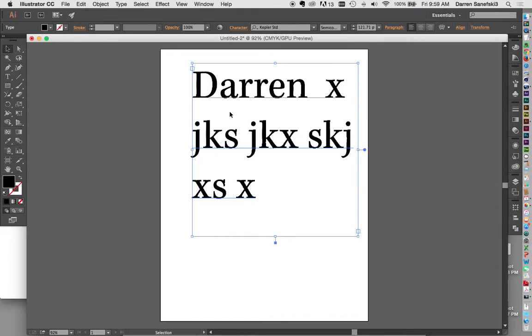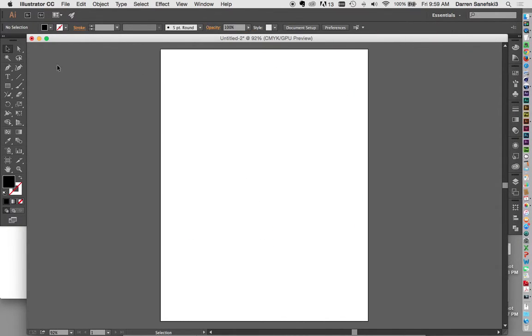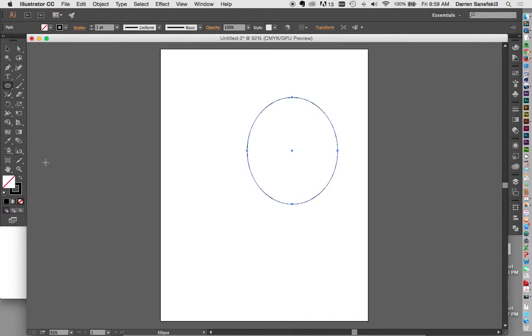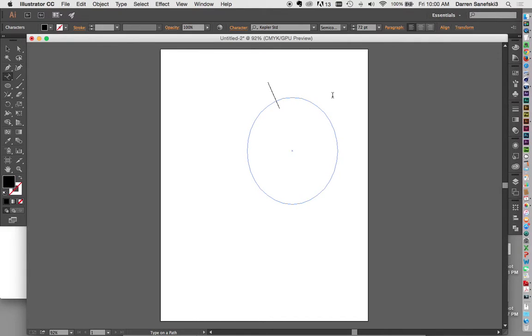The next thing is type on a path. So we need to create a path. So I'm going to go to my ellipse. Just draw an ellipse. I want it inverted like this. And so I'm going to go type on a path and click and type that. So that gives us these lines.